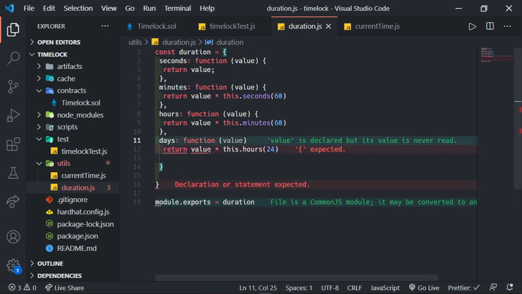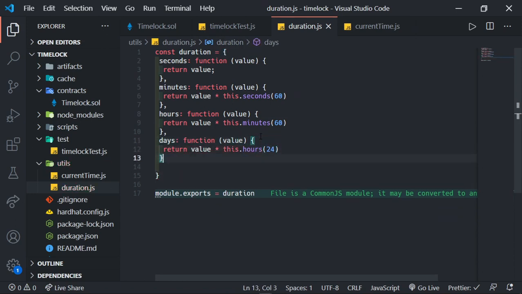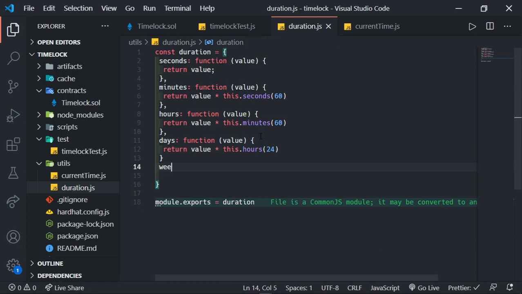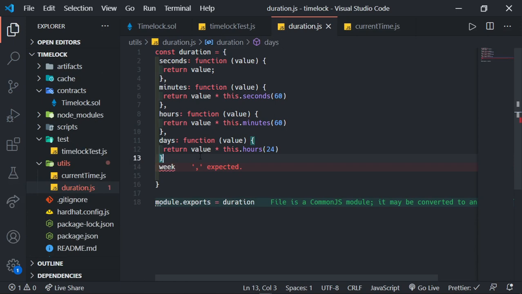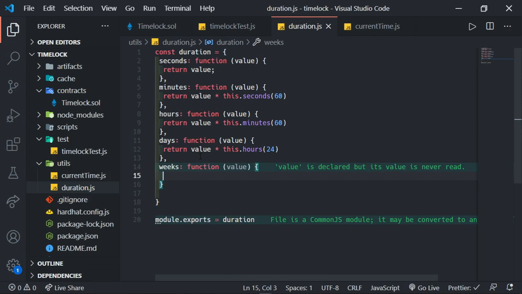So now let me write, let me put a comma here, the weeks function, value. So now we know that 7 days make 1 week.